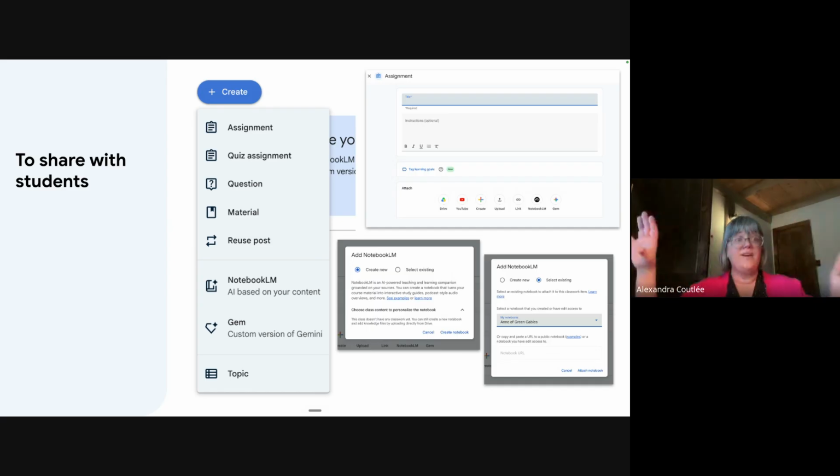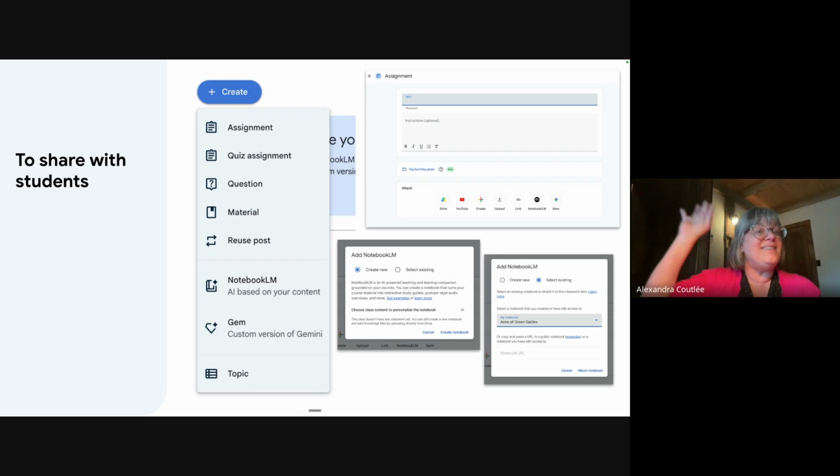So I've seen teachers have a notebook for the entire year, for example, and just keep adding the sources that they needed. And that was the reference for the whole year or for the whole term or for a specific topic, but then change things every week.